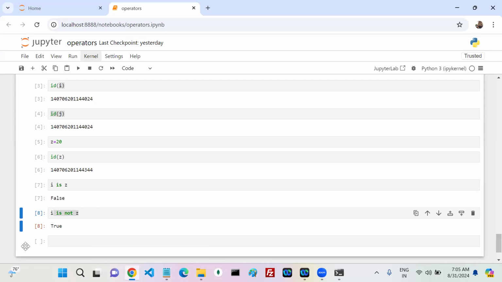Can anyone tell me, which predefined functions have you used so far? Print. Okay, one is the print function you used, right? Next, any other functions did you use?